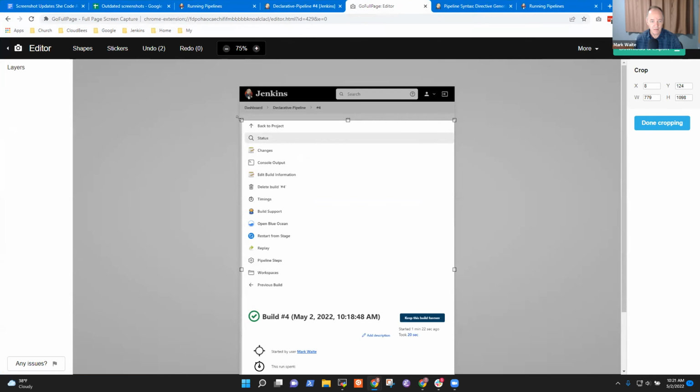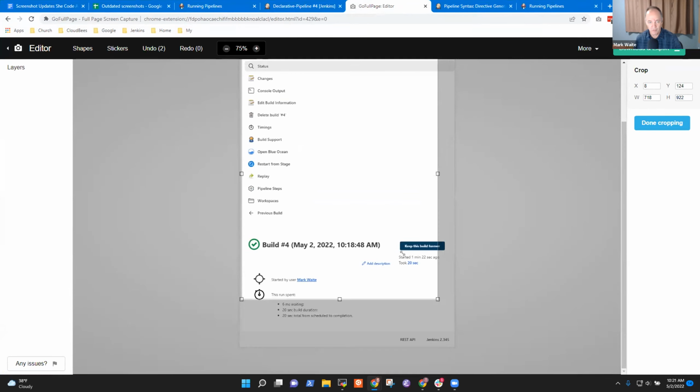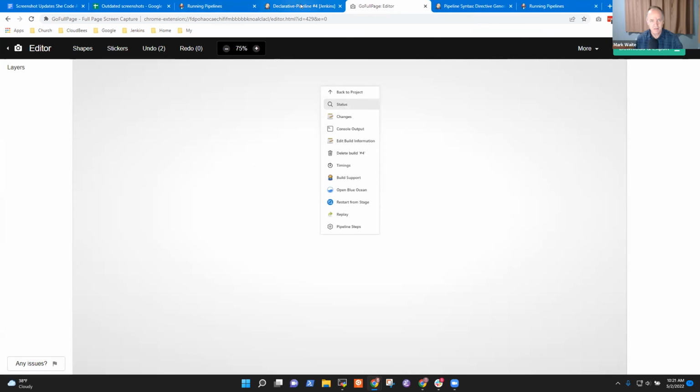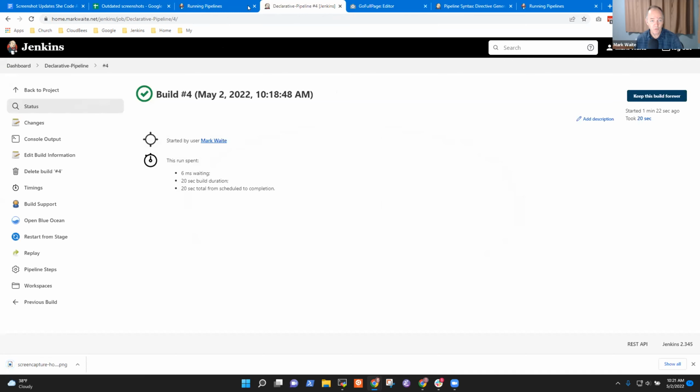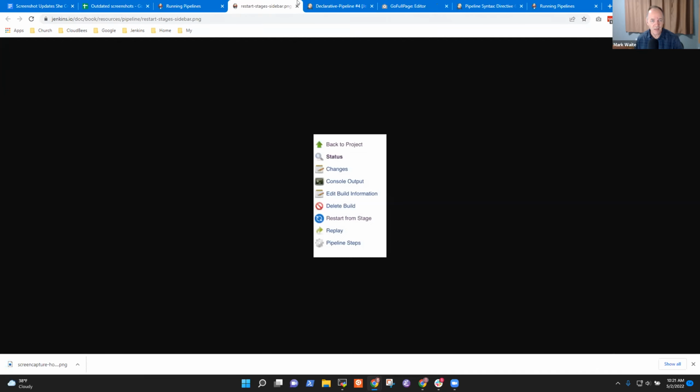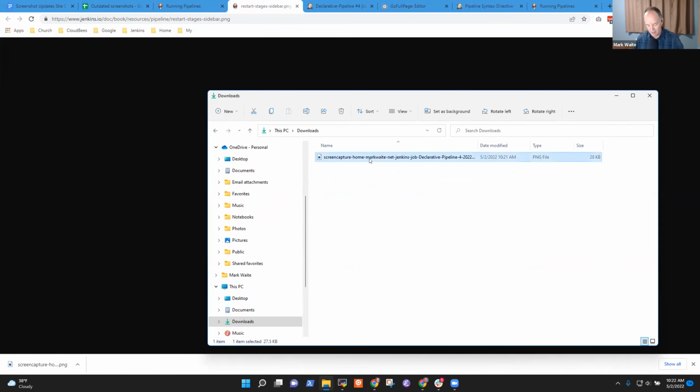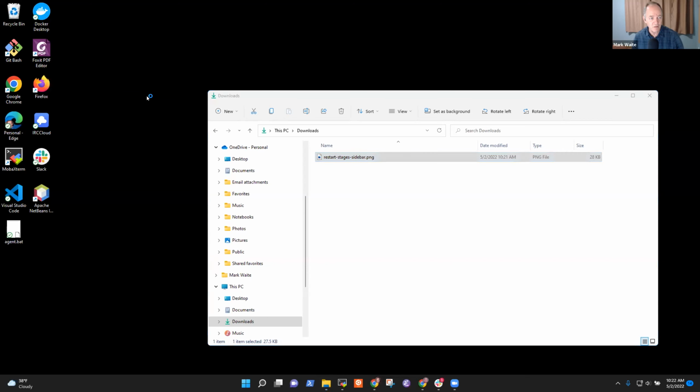This one. Back to project. Restart from stage. Okay. I am impressed that there are not more changes than that. Mm-hmm. So here we see status, changes, console output. Yeah, okay, good. So now I'm ready to download that. And then I need to decode what image that actually is. So I'm going to open that image in a new tab, and it's called restart stages sidebar.png. So I'm going to rename that file. It was dropped into my downloads directory as restart stages sidebar PNG. Okay, so I've got the correct file name, and now I need to upload that to my place where I actually do the development work.